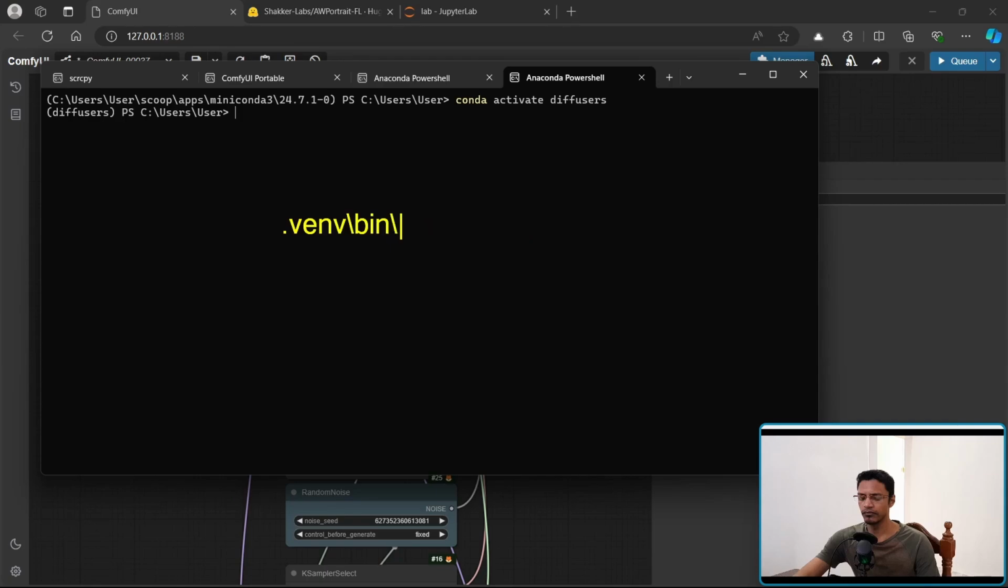Then you'll need to do activate, something like this. And of course, you need to type in source in front of it. Basically, the step is just to make sure that your environment is activated. Inside your terminal or Anaconda prompt, it shows the name of your virtual environment.